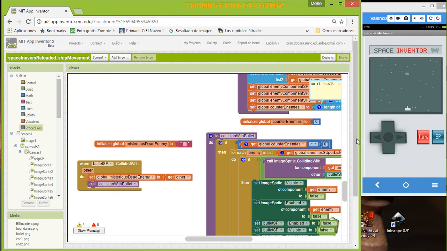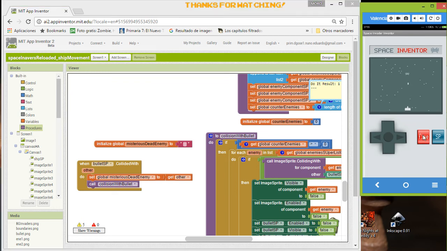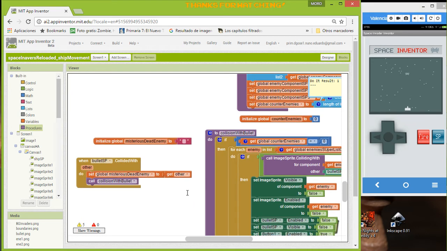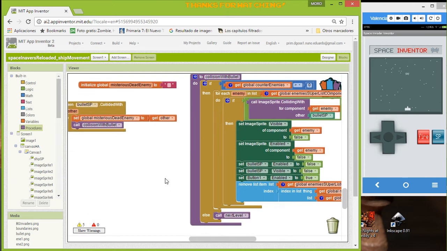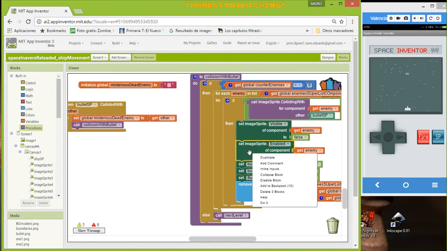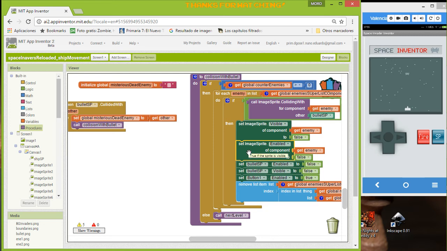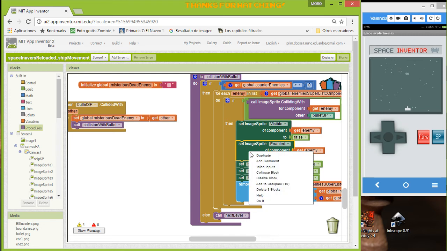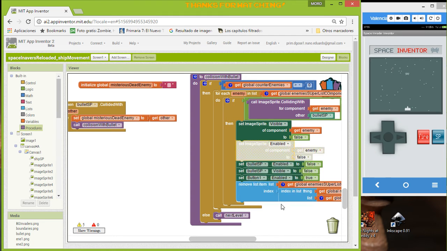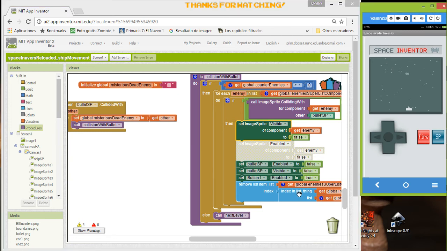I know, it is like disabled. Okay, so maybe we can just change that thing. I'm going to change just this one. Disable this block and just make it invisible. Maybe in that case it will work.